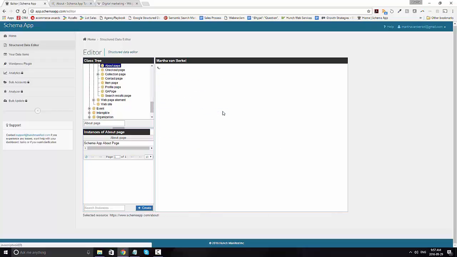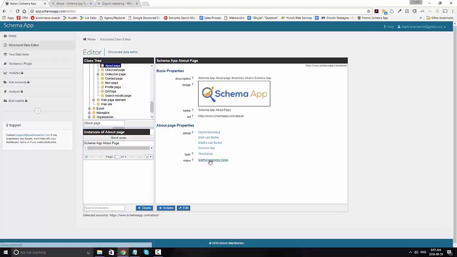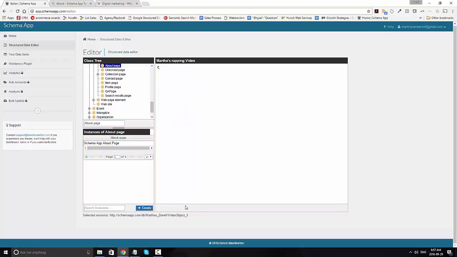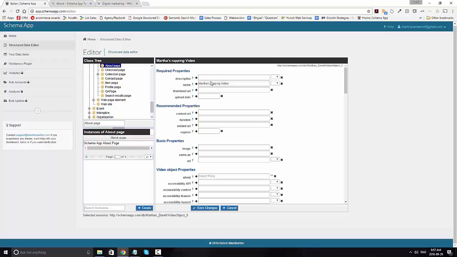I can then go back to the Schema App About page, and I can now add the details about the video. And so when the video comes up, again, if there's a Google feature that requires it, it'll have required and recommended fields. And then I can fill out those required, recommended, and basic properties in order to detail out what the video is, where's the content URL, when was it uploaded, etc. And then I'll go ahead and save that, and I'm done.